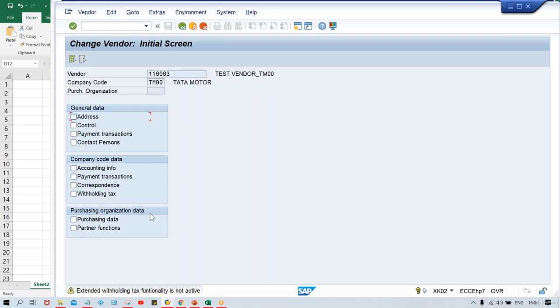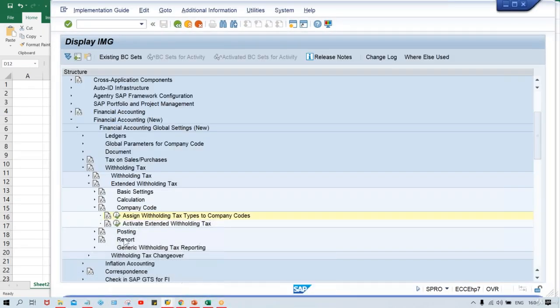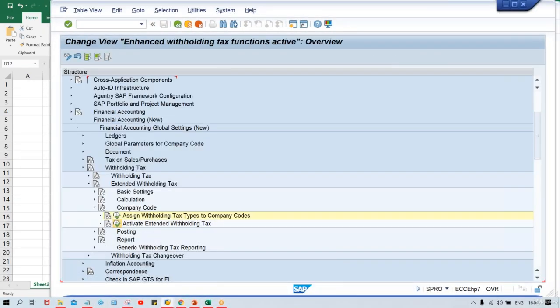But if you press enter, look, your system is saying that extended withholding tax functionality is not active. Once again, I'll check mark and press enter. So every time you are going to get this message. So it means we are not able to go in this tab. Why? Because it is not active yet. So what do we have to do in that case? In that case, you have to come here and activate this.